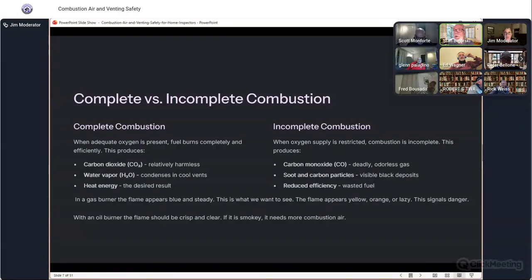Incomplete combustion. When oxygen supply is restricted, combustion is incomplete. This produces carbon monoxide, CO, deadly odorless gas, soot and carbon particles, visible black deposits, and reduced efficiency, which is wasted fuel. In a gas burner, the flame appears blue and steady. This is what you want to see. If you're looking at the burner and the flame appears yellow, orange, or lazy, that's a sign of a problem.